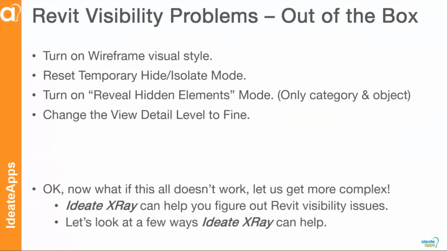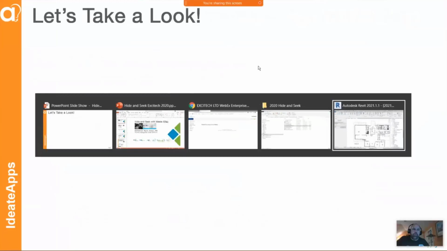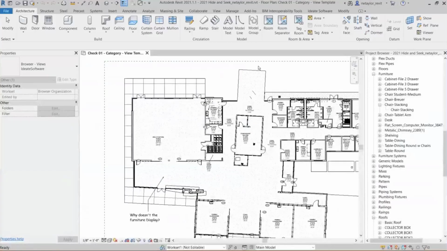But if you go through those steps within Revit, and you still don't understand why something's not displaying, that's where Ideate XRay comes to the rescue, because it's going to help you with so many more of those visibility issues. So I think I've talked long enough. Let's just take a look at this. I'm going to switch over here to Revit. And today I'm using Revit 2021, the latest version of Revit. But like I said, we support the last 4 releases.